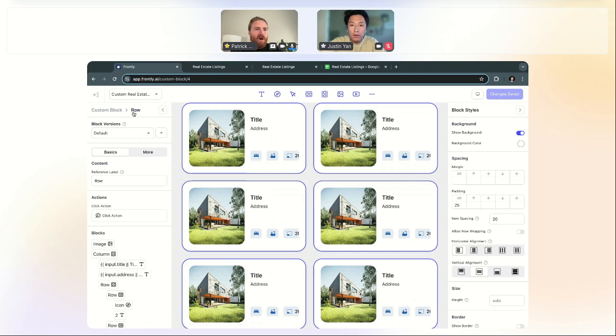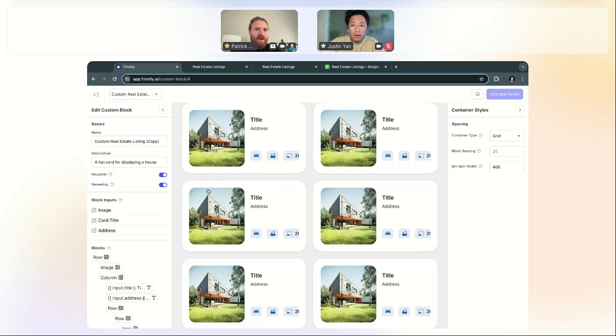instead of this being a row, the base block that everything is inside here, it's in a horizontal row. So it's pushing the image and these beside each other. I'm going to change that.